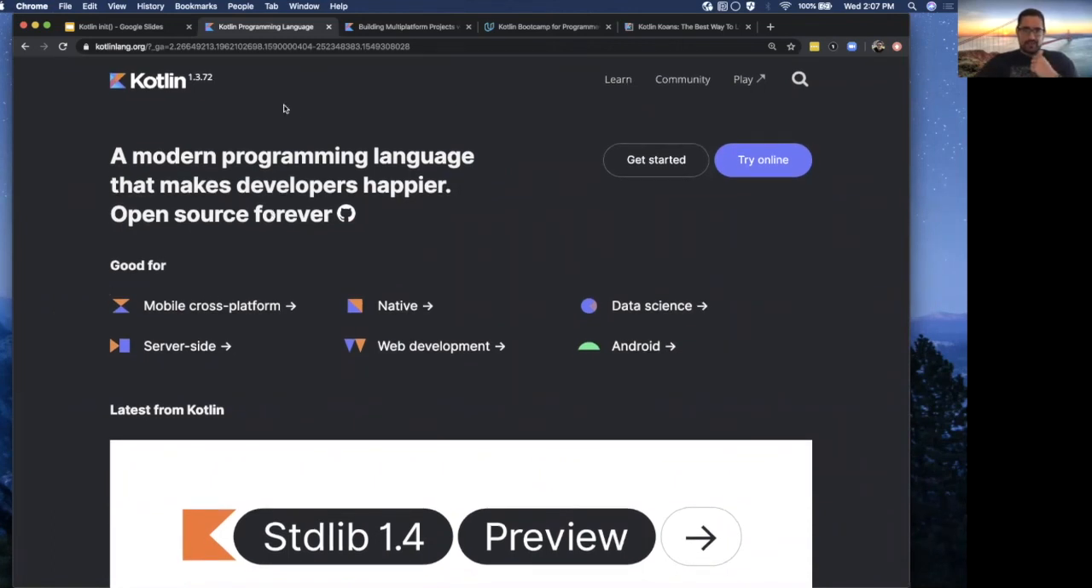For example, here on the main kotlinlang.org page, the main page for Kotlin, it can tell you what it's good for. So mobile cross-platform, server-side, native, web development, data science, and Android.